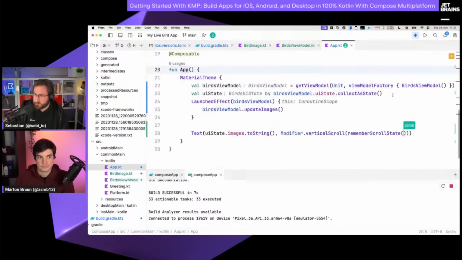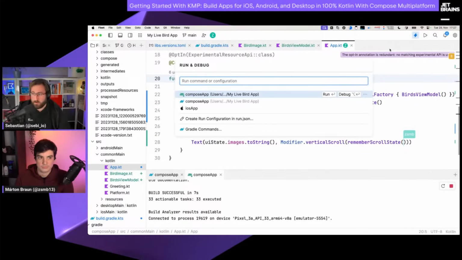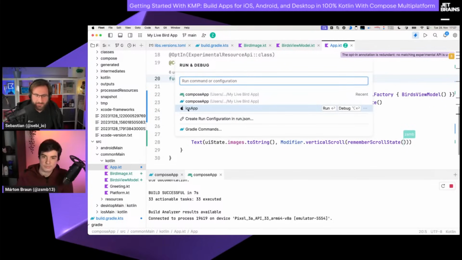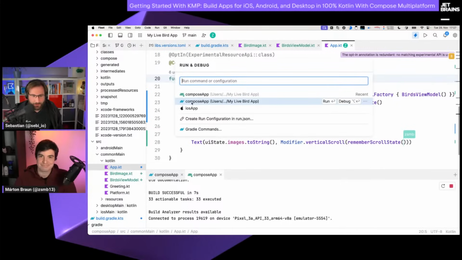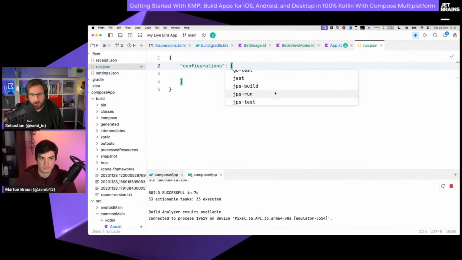I did previously actually get the question of how do you run different targets in Fleet, and the answer is, in the most recent versions, you can use just the run button, and you'll see that there are different run configurations automatically configured for you. So you'll see the one with the little bitten fruit. That's the iOS app. The Gradle icon is the desktop application, and then the Android is the Android application. So those are pre-configured for you. You can also create custom run configurations through the run.json, and in here you also get autocomplete to help you create your own run configs.